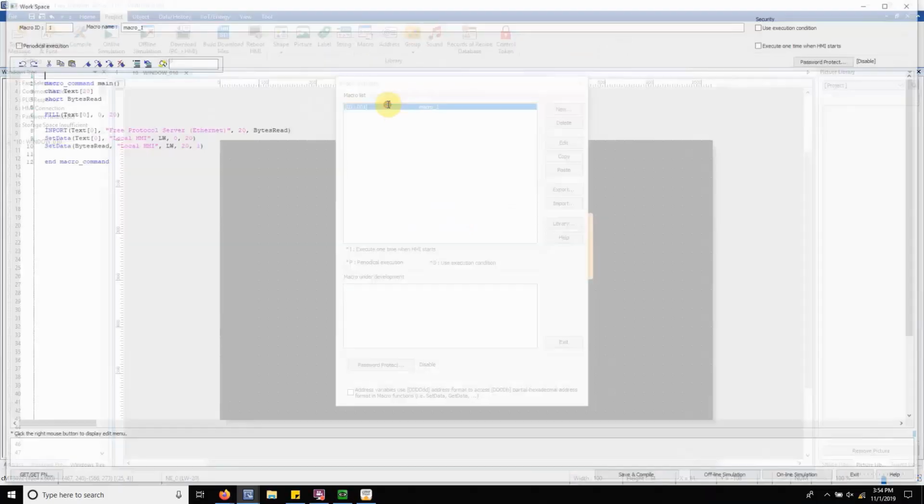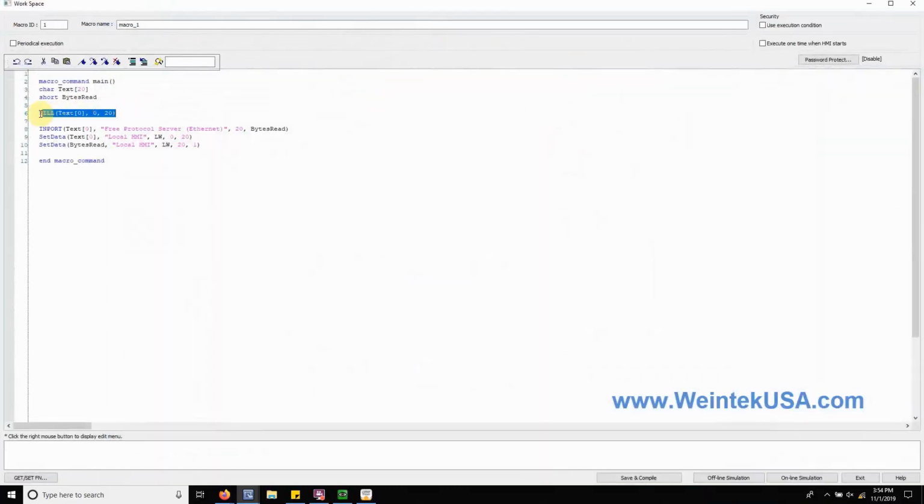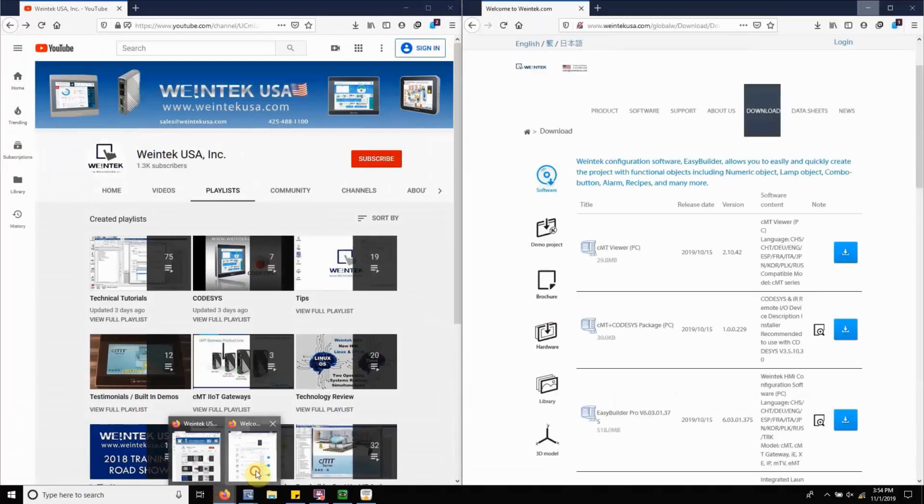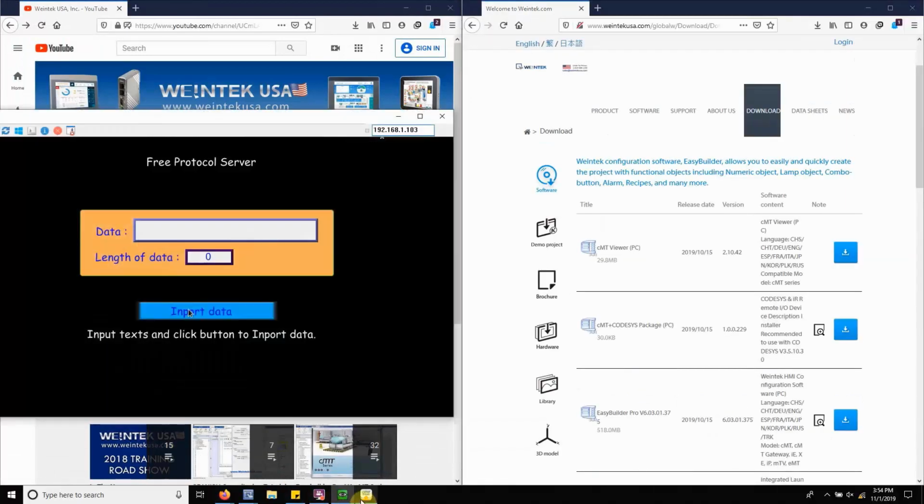If we take a look at our macro, you'll notice a few key differences. We have a fill command to initialize the array, our import command to retrieve our string data, and a set data that allows us to display both our string data and the byte count. Now let's take a look at these projects in action.